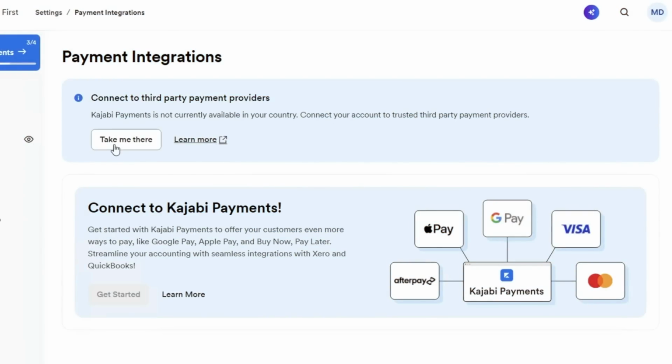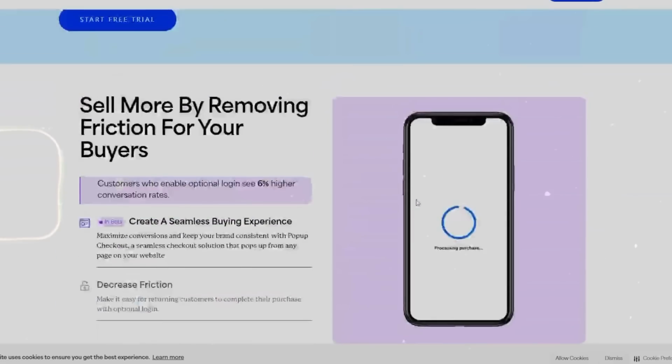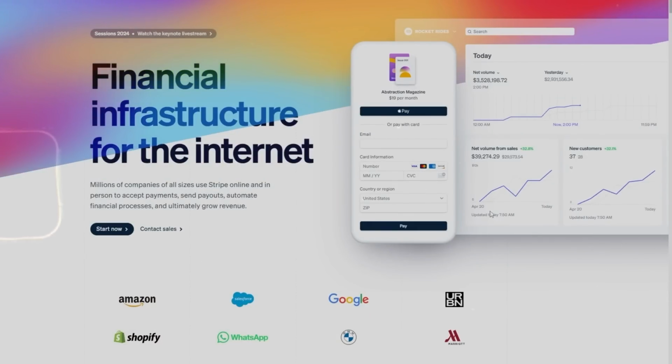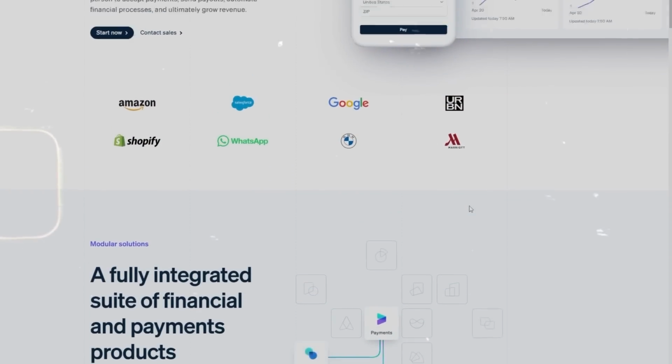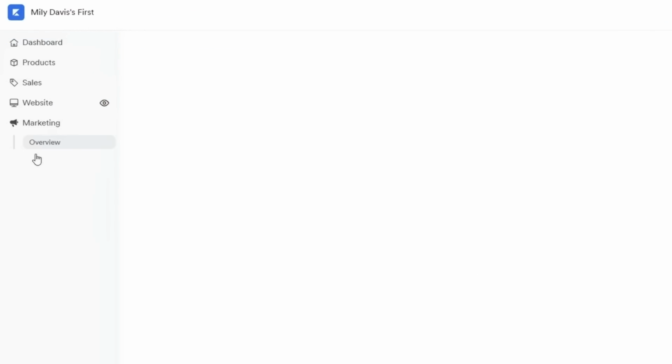And if Kajabi Payments is not available to you, you can always use a third-party application like Stripe or any other payment tool to accept payments on Kajabi. Now, moving on to marketing on Kajabi.